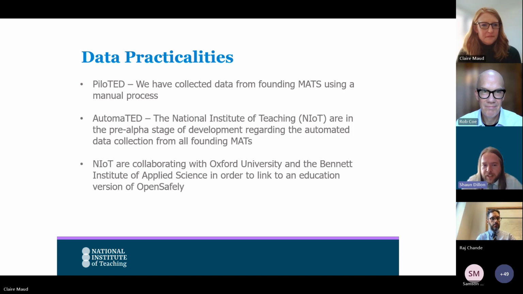So I'm Sean Dillon, Director of Data at the National Institute of Teaching. I'm going to quickly talk you through just the data practicalities, as Rob touched on then, and what we're going to do going forward with the automation process for extracting and collecting the data.